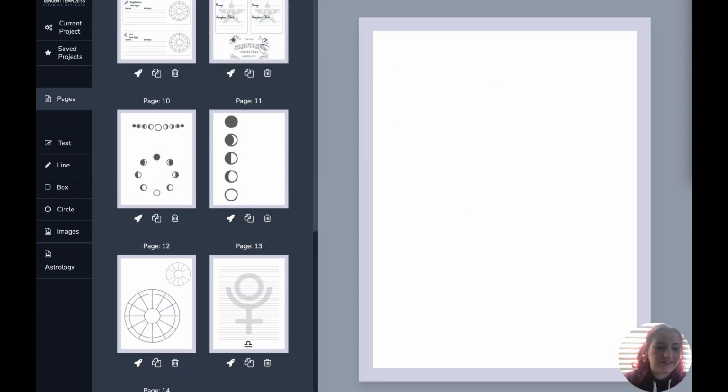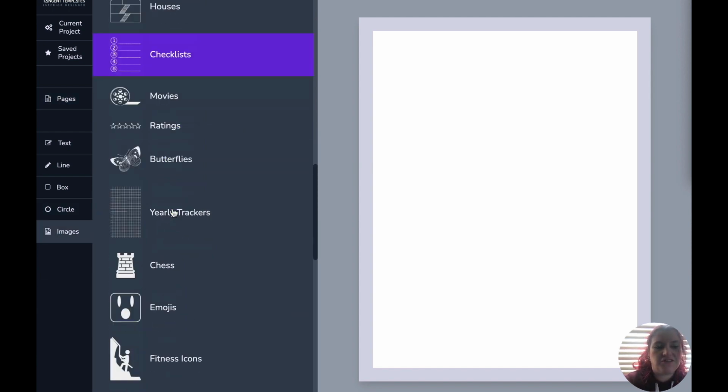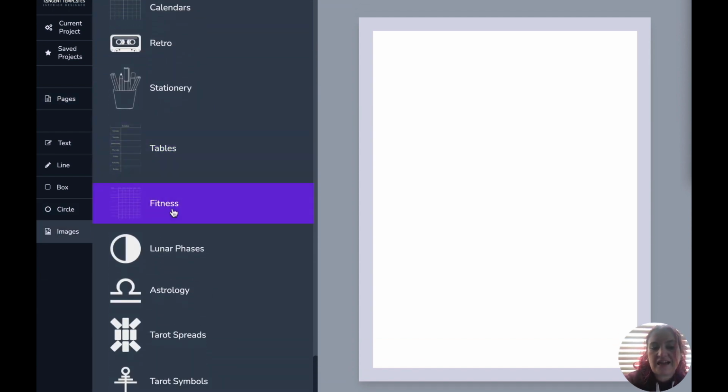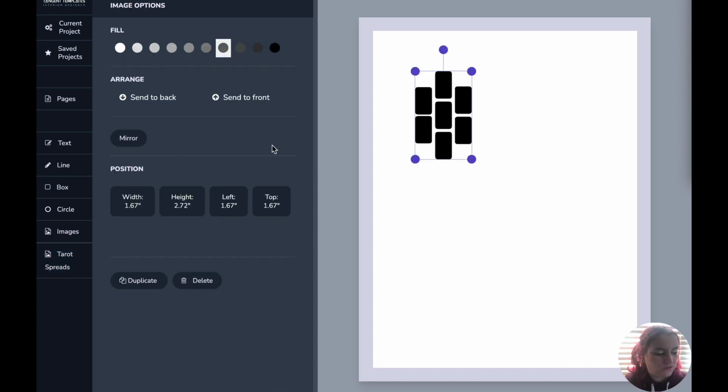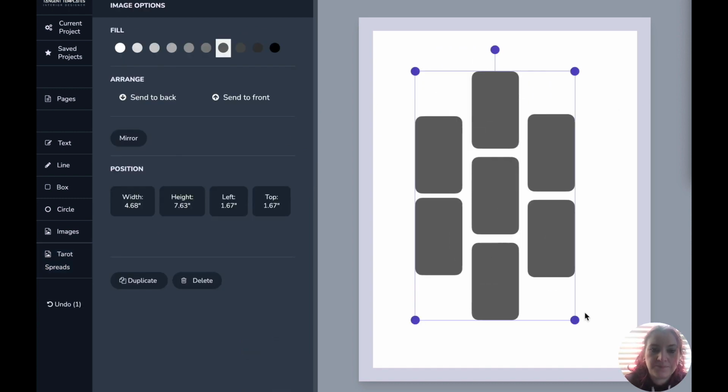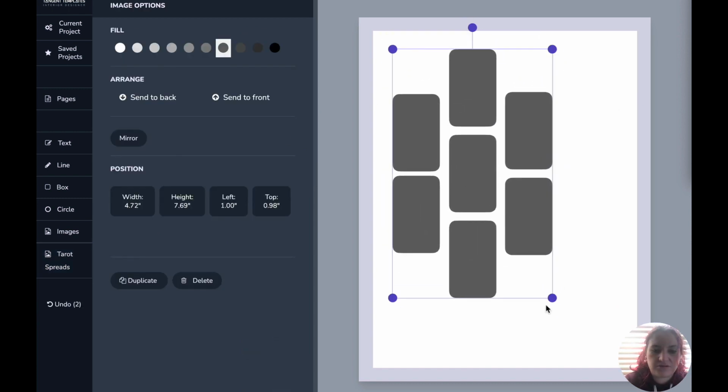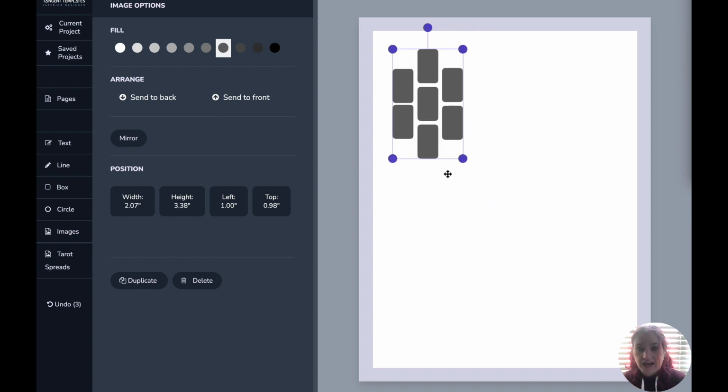So let's take a look at the rest of the images. So I've shown you lunar phases and astrology. Now we have also added tarot, and we have gone tarot crazy with this. One thing we have given you is tarot spreads. Now these are just awesome. So tarot spreads, people use them in several different ways. Basically, when you're dealing tarot cards, you put them in a formation.